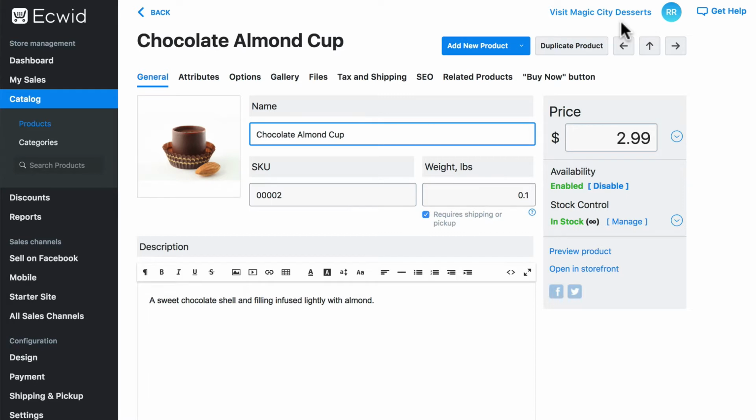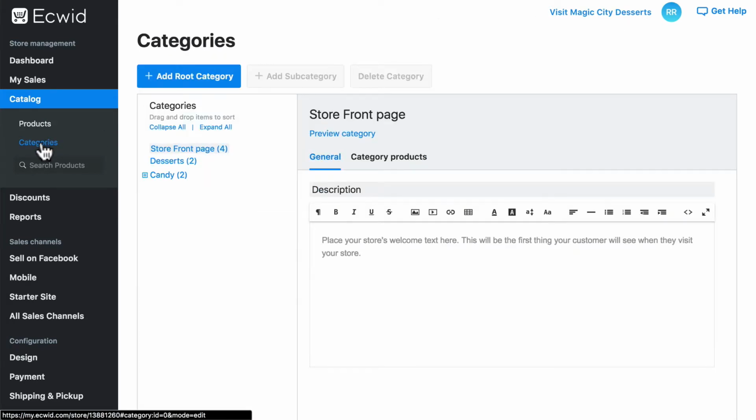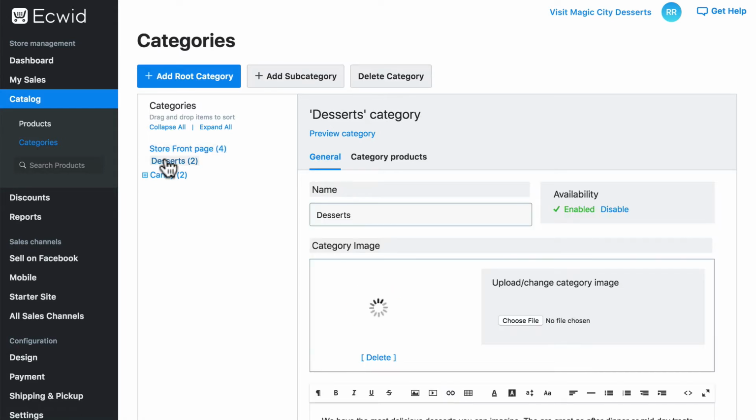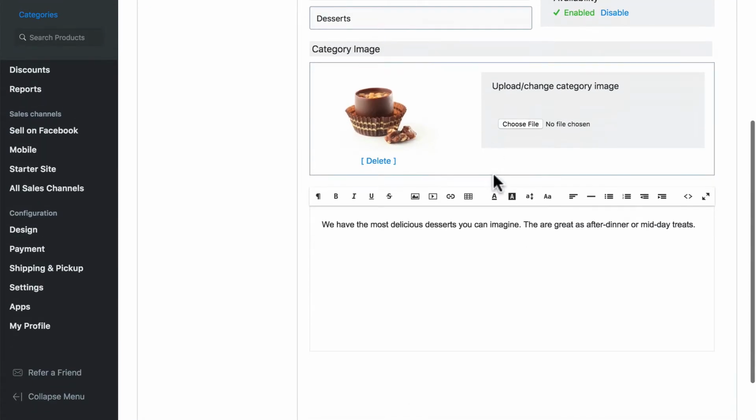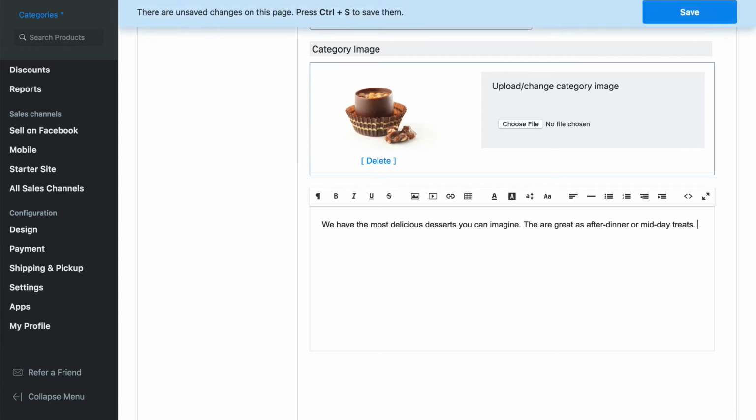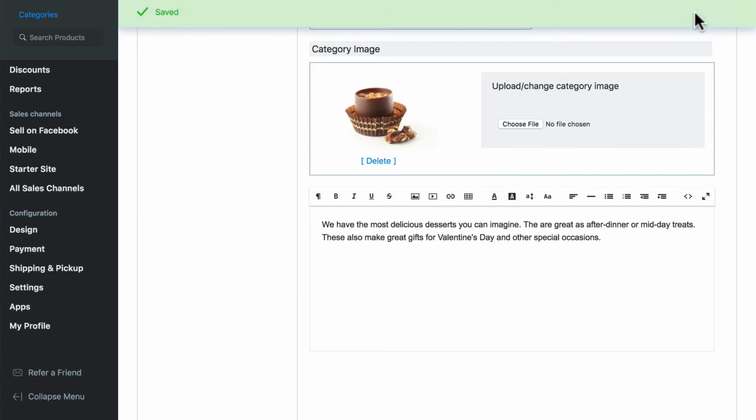One good place to do this might be on our categories page. So if we go to categories and click desserts here, then maybe if we think, well, this is something that would be relevant for Valentine's Day, we'd add that to our category description for desserts. We could say, these also make great gifts for Valentine's Day and other special occasions. As always, make sure to save.